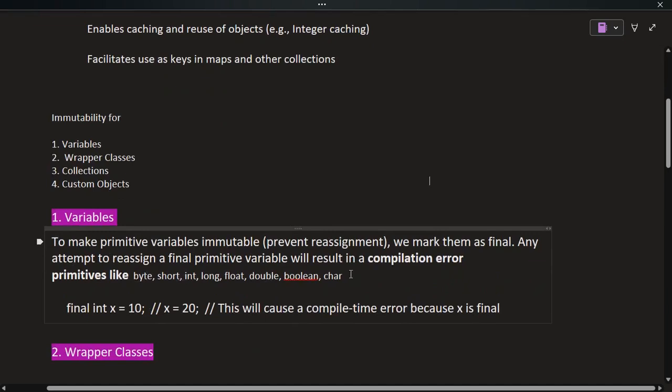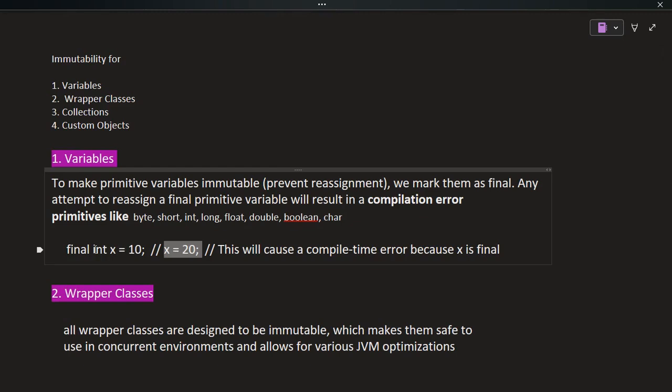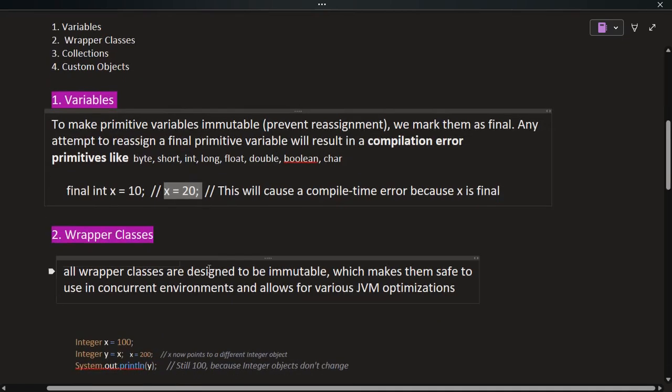Okay, then coming to wrapper classes, the good thing is that all wrapper classes are designed to be immutable, which makes them thread safe to use in concurrent environments and allows for various JVM operations. Wrapper classes like Integer, BigInteger and so on are by default immutable. We will be discussing more on that, because since they are immutable, we can use them in our applications multiple times, and that is also good practice.